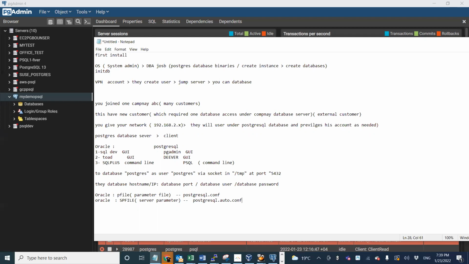When you do a runtime change in Oracle, you use the spfile. When you do a runtime change in Postgres, it will use the auto config file.